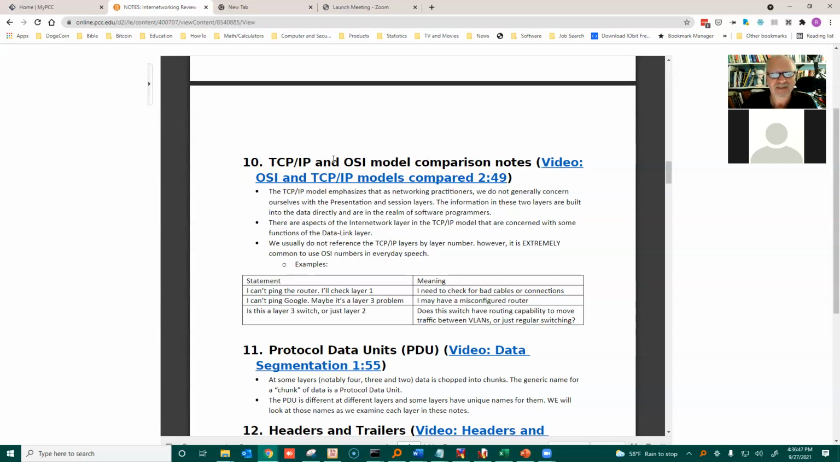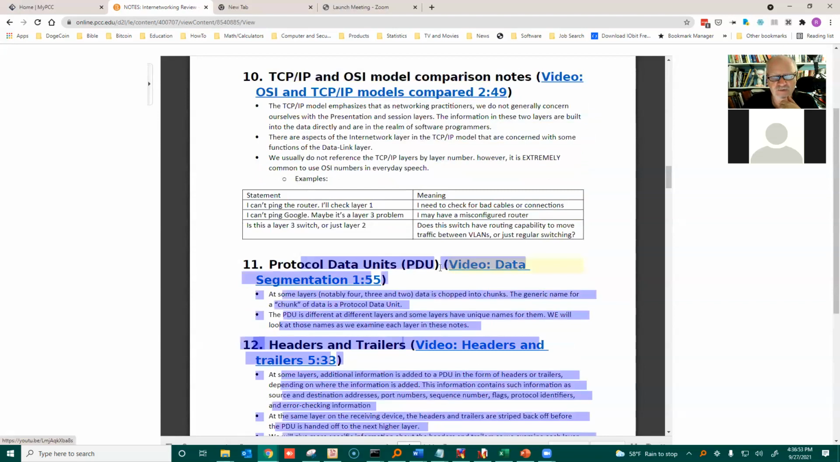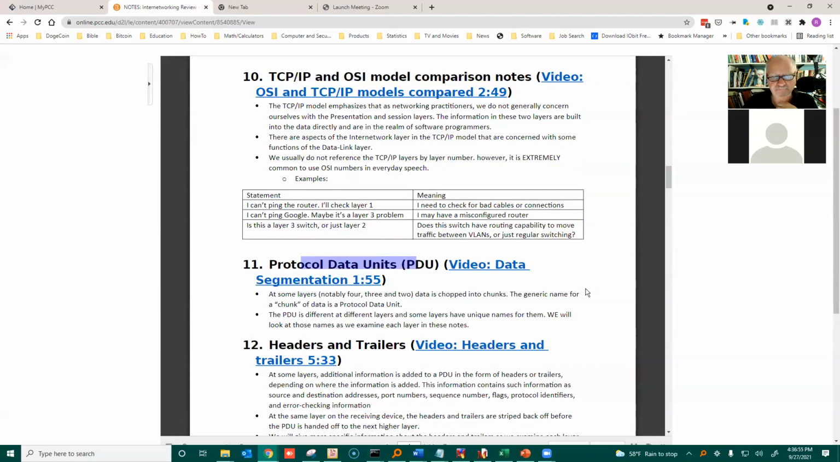Anyway, here's a TCP/IP and OSI model comparison. Protocol data units. I already talked about protocol data units. It's data for layer 7. Layer 6 is data. Layer 5 is data. Layer 4 is the segment. Layer 3 is the packet. Layer 2 is the frame. And layer 1 is the bit.